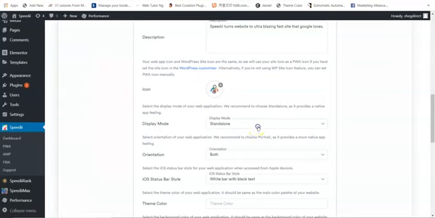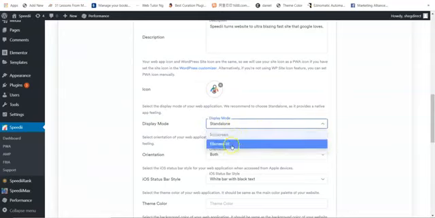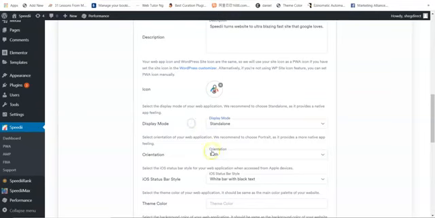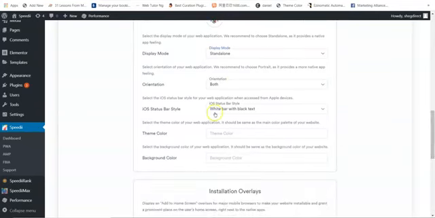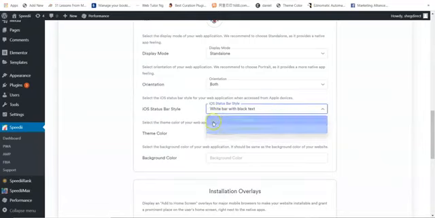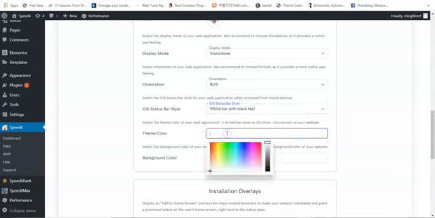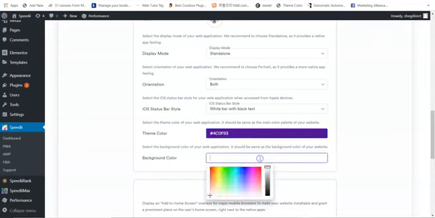Then the display mode: do you want it to be standalone, full screen, or minimal? Just select standalone. Then the next thing, orientation, leave it as default. Then the status bar: do you want a white background? This is for iOS, that is for Apple products, maybe an Apple tablet, Apple iPhone, or Apple laptop. So I'll just leave it like that. The theme color: you select the theme color of your website. This is close to the theme color of my website, so I'll select this. And the background color, I'm going to select white.